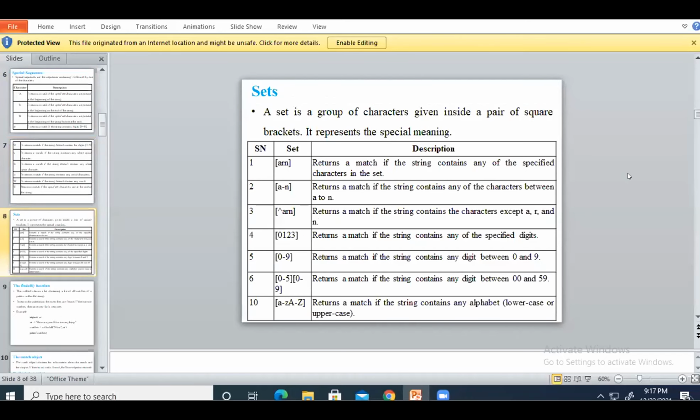Sets means what? A set indicates a group of characters given inside a pair of square brackets. Okay, means we are using the square brackets to represent a group of characters. So you have to see here some sets are there, that is [arn]. It returns a match if the string contains any of the specified characters in the set. Which means like a find all operation. In the find all operation, we are finding some specific word, suppose in our program we are finding the word how, so that will be a specific character.